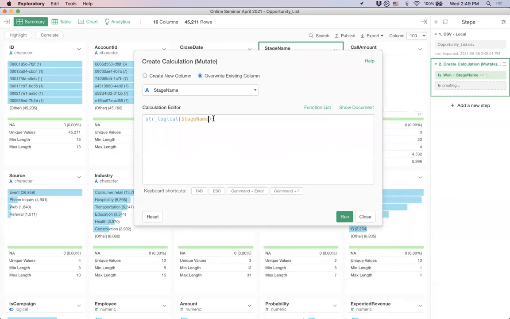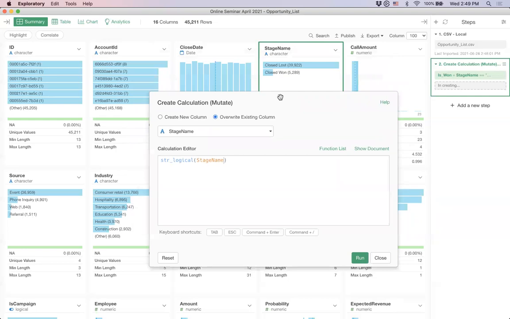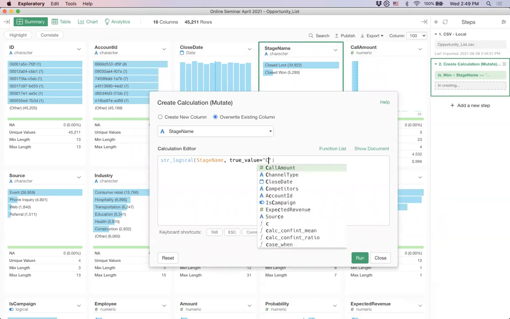If the data is 1 and 0, 1 becomes true and 0 becomes false. If the data is yes and no, yes becomes true and no becomes false. In this case, neither of them is 0 or 1 or yes or no, so you type a comma and set the true value. Here I'd set the true value equal to closed one, and this will make closed one true and other values false.